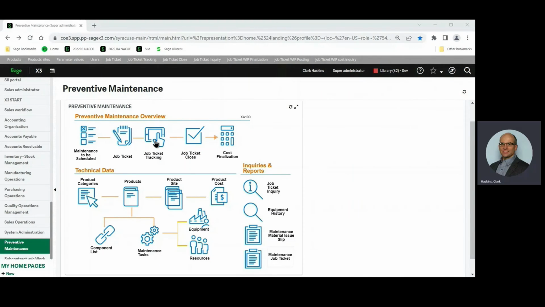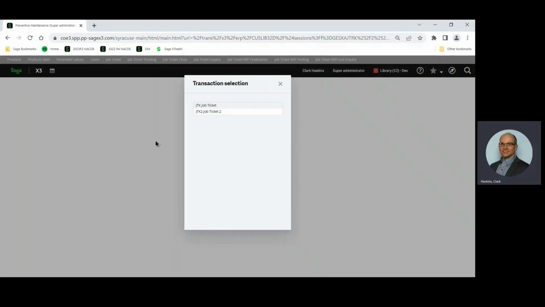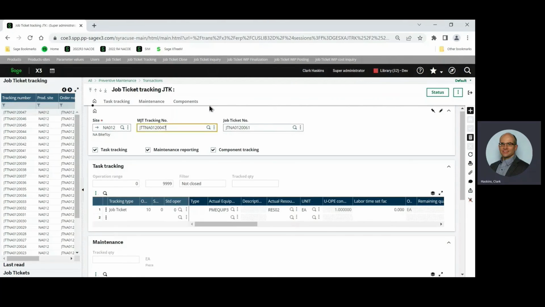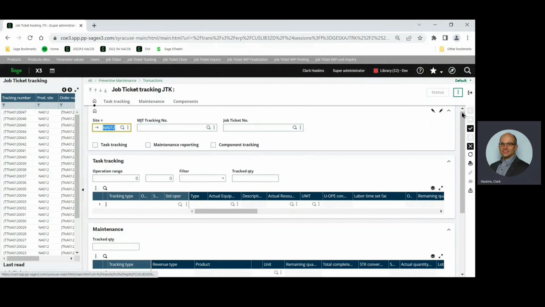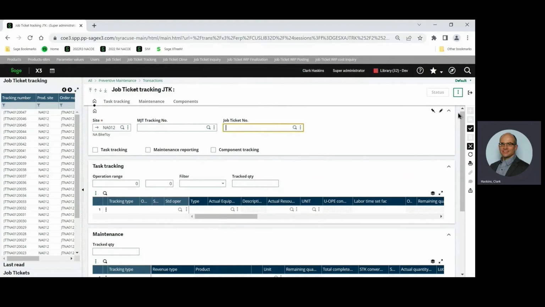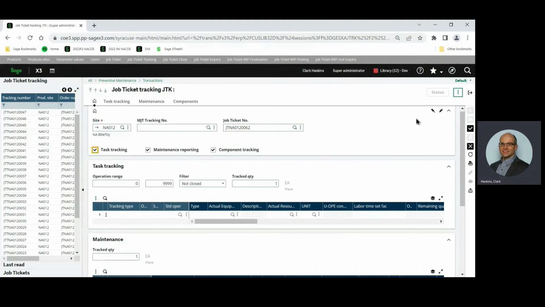Next is job ticket tracking. Job ticket tracking is similar to production tracking. An entry transaction exists, job ticket tracking entry transaction, where we can define the input as well as other key values. By input, we're referring to task tracking, maintenance reporting, component tracking, or any combination thereof. Start by creating a new tracking record for our job ticket.